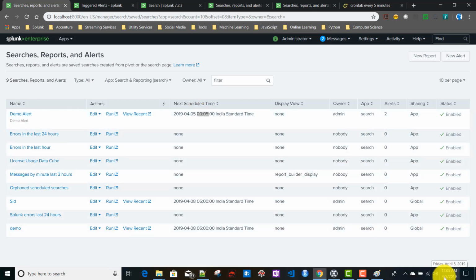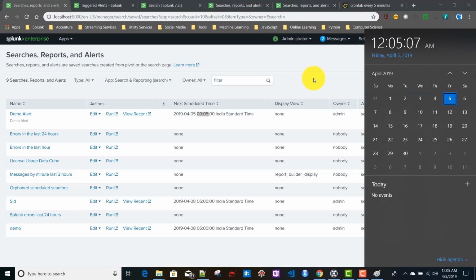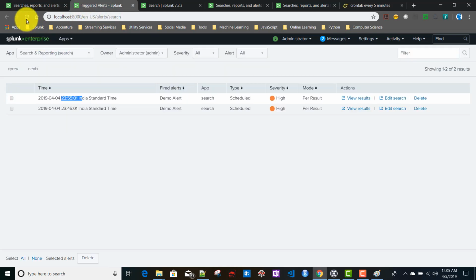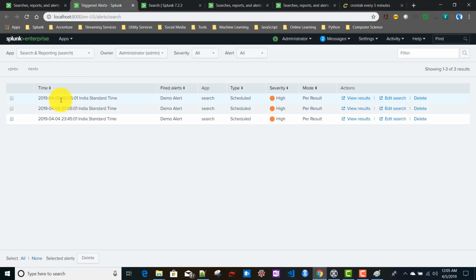So my current time is 12:05 a.m., as we are expecting, the alert should be fired. So let us refresh the page. The current count is 2. If I just refresh the page, the count has been increased to 3. Now the same thing should be seen over here as well. So at 12:05 the alert has been triggered, right?